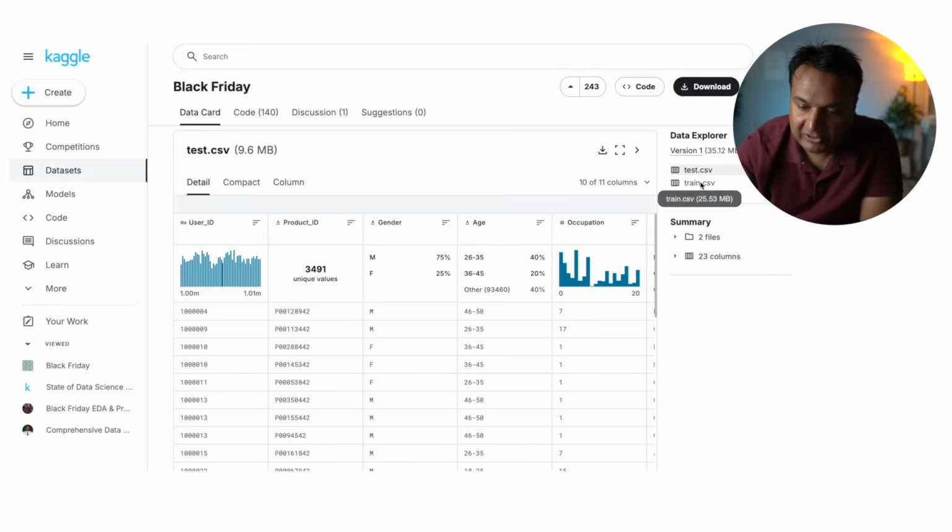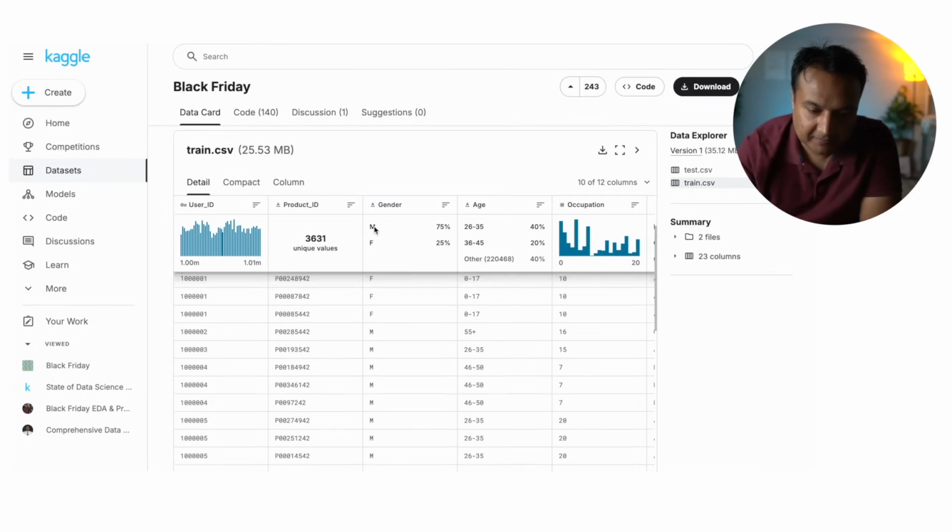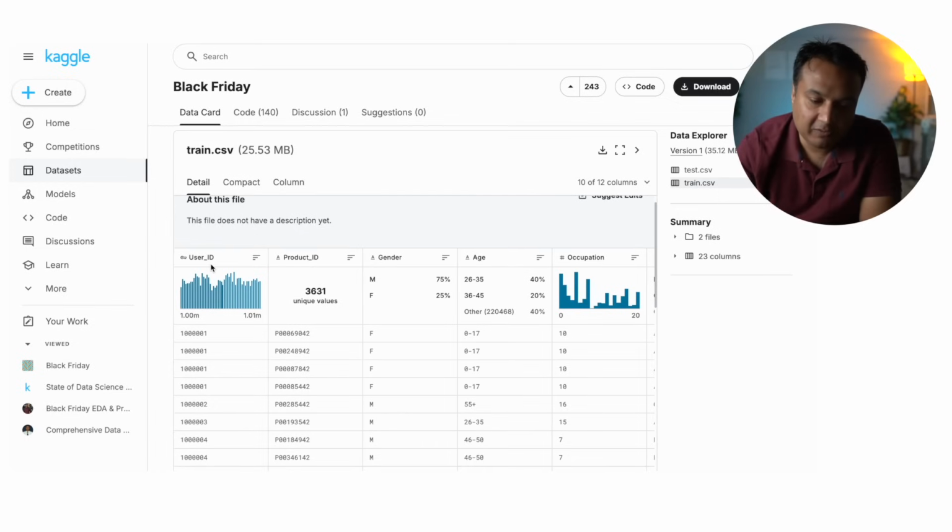So when I look at the train CSV file here, it has a bunch of columns. The one is user ID, which is the person who bought the product. The second one is product ID. What product did they buy? So the data is anonymized, so we don't know what kind of product actually. It's just a number. So we don't know who bought it. There's no name of the user, it's just some IDs, and same goes for the product. We don't know what was the actual product.